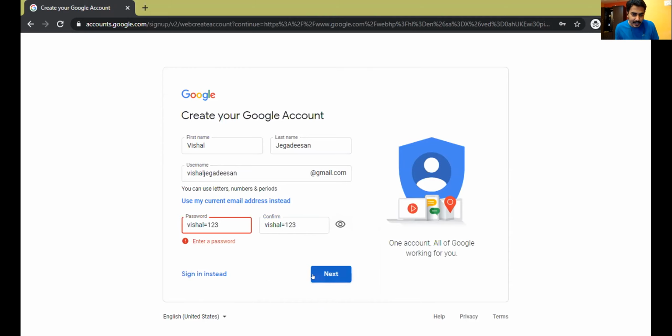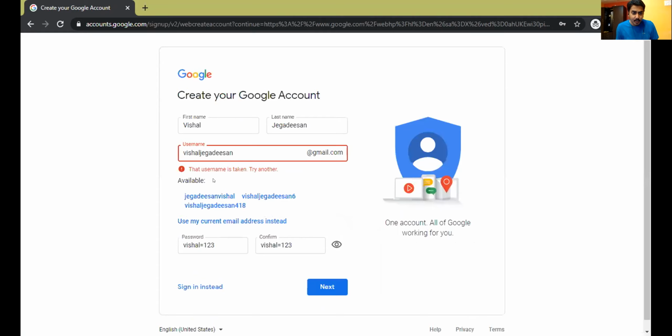And once I click on next, see now, this username is not available. Someone has already taken it. So I cannot create an email ID again on the same name. So I need to use some other name. So I will add my date of birth, that is 10/10/1994. So now this is my unique ID. Let me check. Yes, it is available. Then it will ask for a phone number.